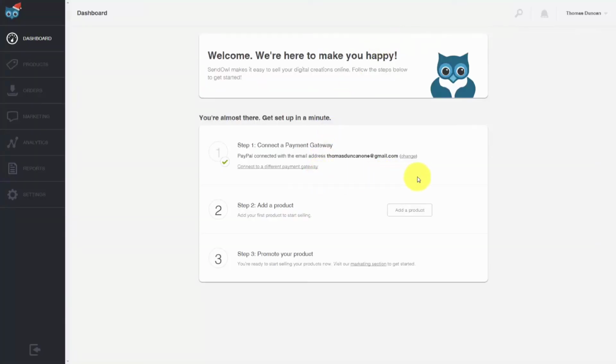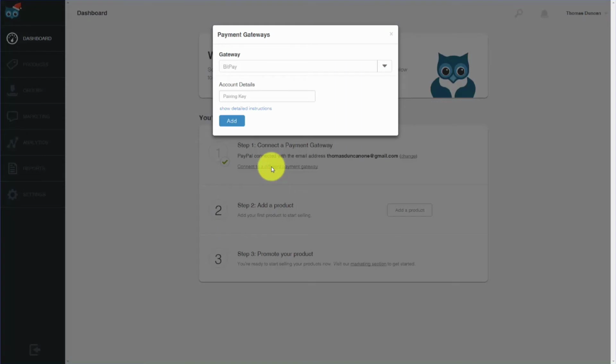Now, in this course, we are primarily going to be working with Bitcoin. And so we want to be able to connect with a different payment gateway, and we're going to click Connect to a different payment gateway. Now, one of the gateways that we're going to be using is BitPay. So if you're outside the US, you can still use Bitcoin, but you'll need to use the BitPay gateway.